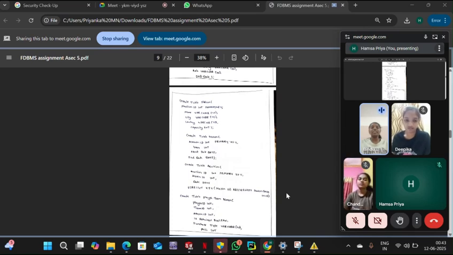A season table with season ID, year, started date, ended date. Season ID is the primary key. Like this we continue for the auction table: auction ID, season, date, foreign keys. Seasons, player ID, team ID and season ID.